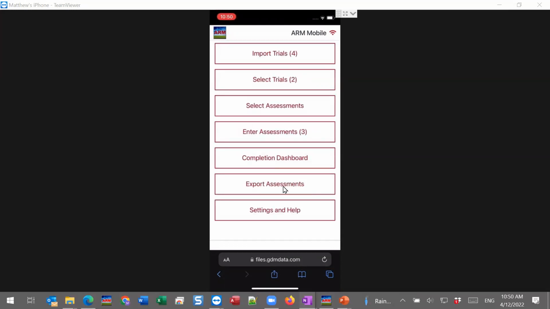And so then the final step is export assessments. This is a step we need to do when we have internet access. If we're still in the field and don't have internet access, we could just go to the home page, put the phone or the device in our pocket or in the truck, and be done. All of the data is saved within the app on the phone, and it's not going anywhere.